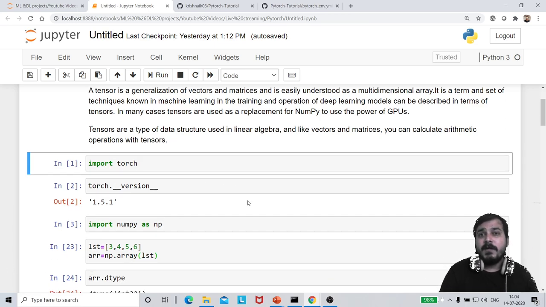But in this video, we'll just start with the basics. We'll try to understand what exactly tensors are, how we can create a tensor, how we can create it from a NumPy array, what the different types of matrix multiplication are that you can do, and all those things we'll understand from this. So first of all, I am going to import torch.